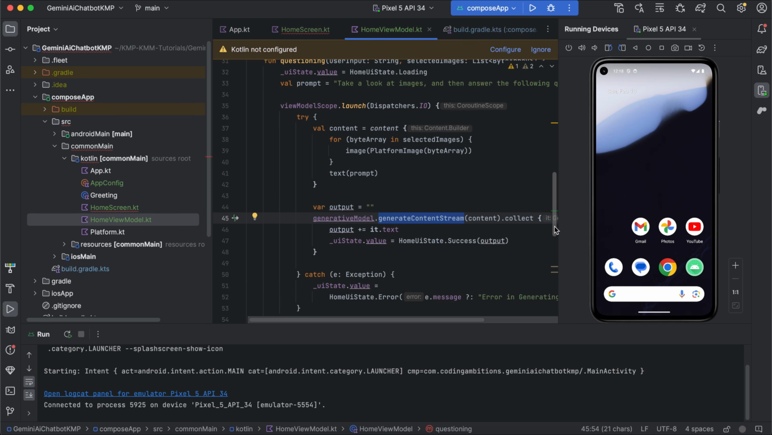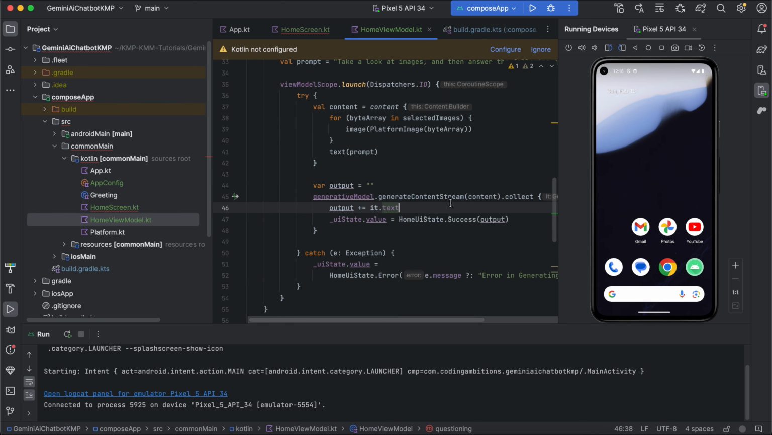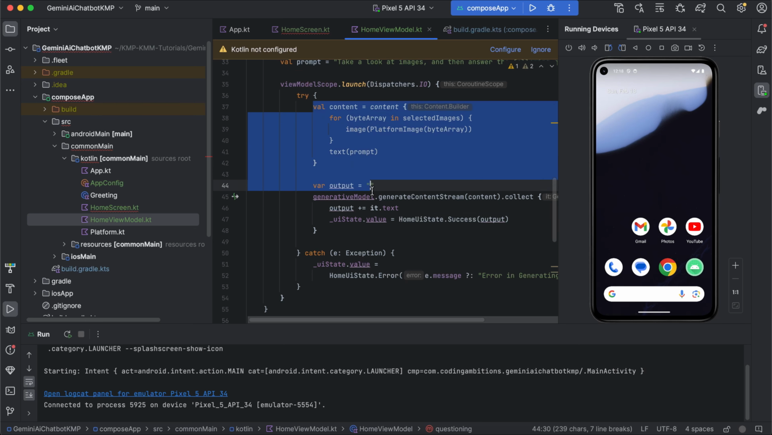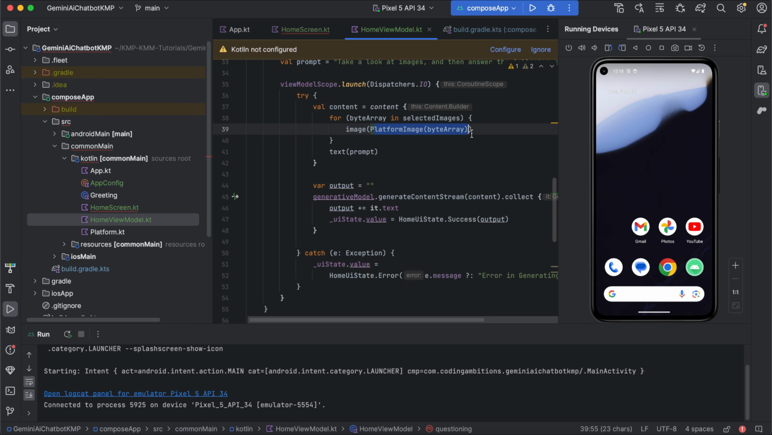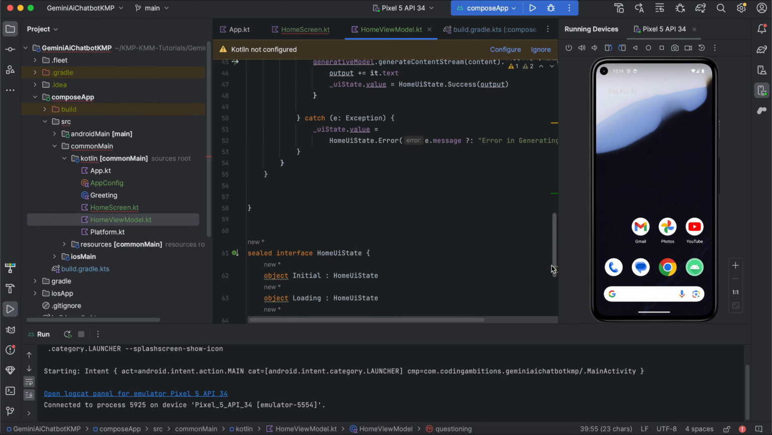So then we will be updating the response once we are getting it back from the API. Here, what we need to do is pass the content. That is the content type. It will be accepting the text or images there, right? These two things. Earlier it was expecting the bitmap types here, but now it requires platform image and byte array of image inside that as parameter, right?